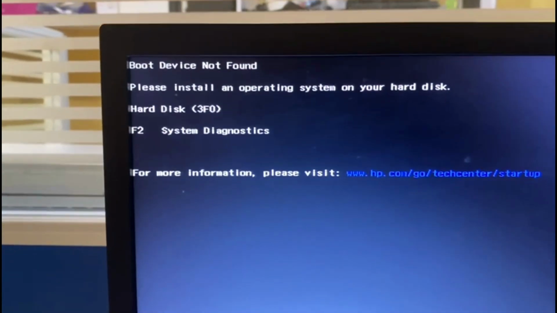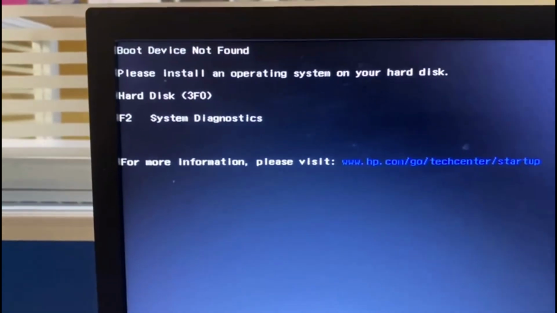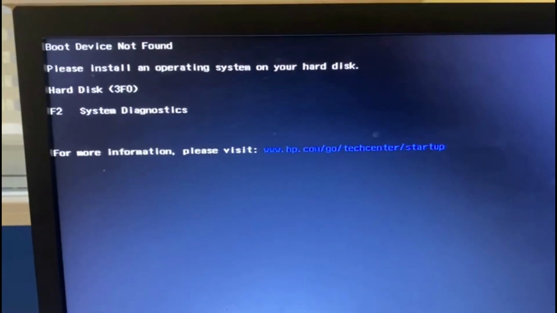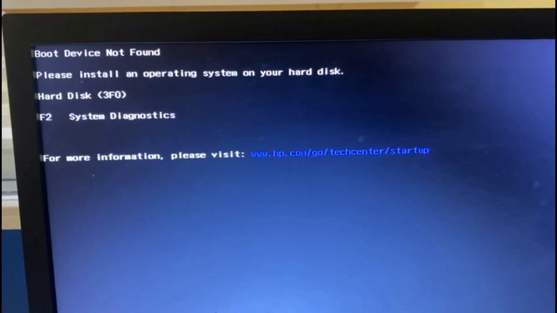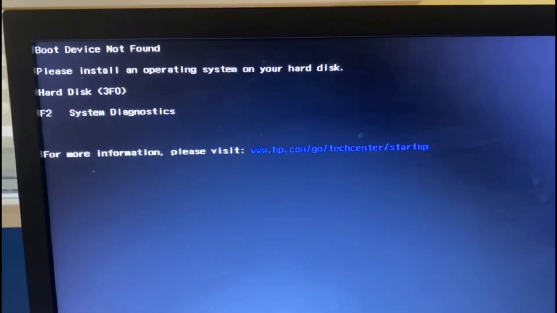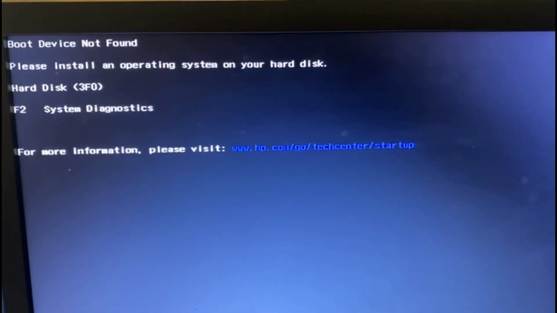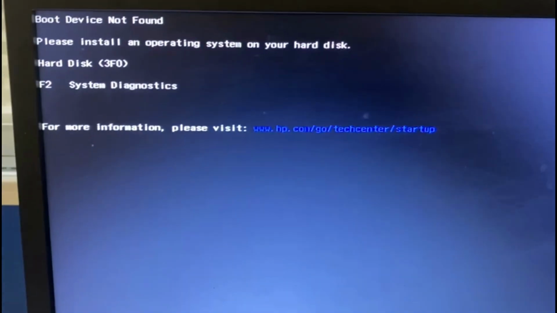Great. So as you can see, it's showing no bootable device found, or please install an operating system. So what you do is you hit the F10 key. That's on HP. I'm sure it will differ from Dell or other systems.